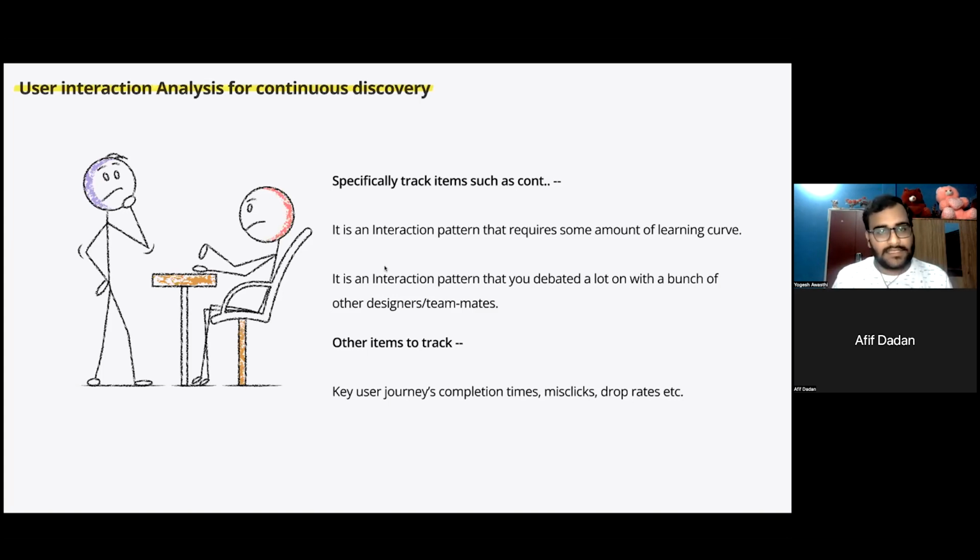So things like this, right? The one-time learning curves that you build in an application because you think that this will make the application smarter, more clean, less noisy, right? You should definitely track it. And also, if it is an interaction pattern that you debated a lot with a bunch of other designers, teammates, and you could not really come to a consensus. You did it because, again, of some gut feeling, right? You should track that too. That's also very important to track, right?